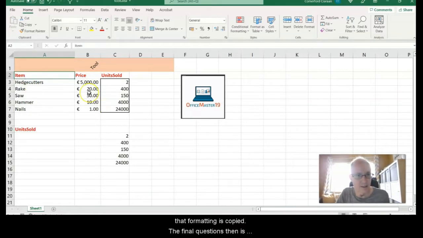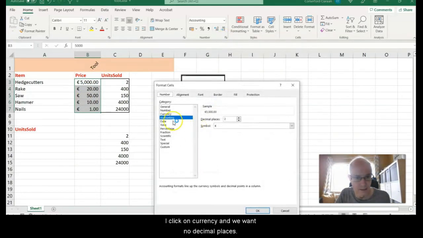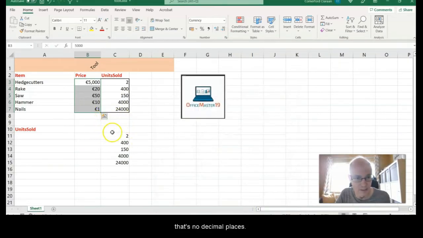The final question then is we have to apply the currency formatting with no decimal places to B3 to B7. So I click on my grey dialog box for number, I click on currency, and we want no decimal places. So I change that down to 0 and I click OK, and that's no decimal places.